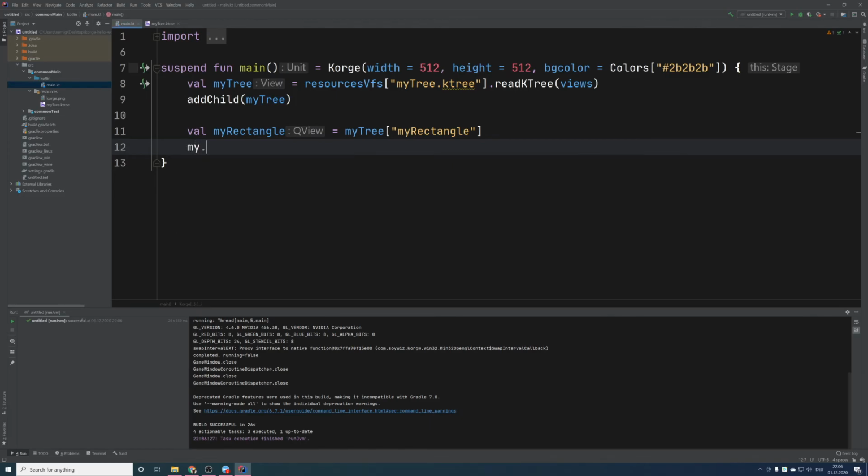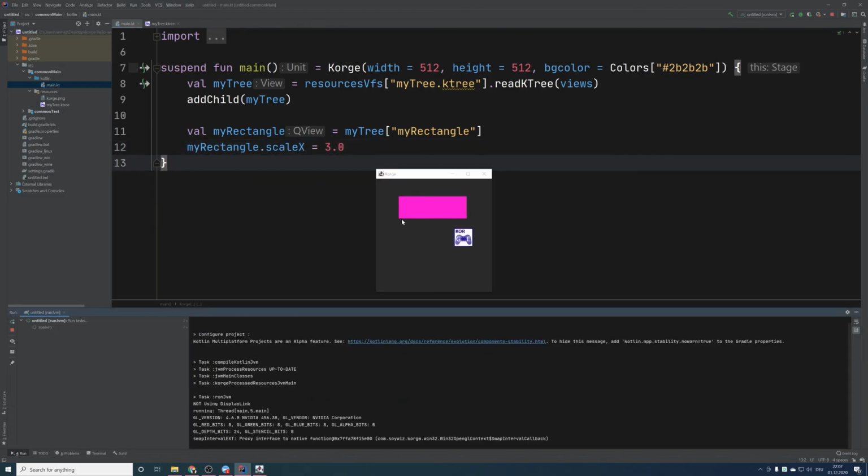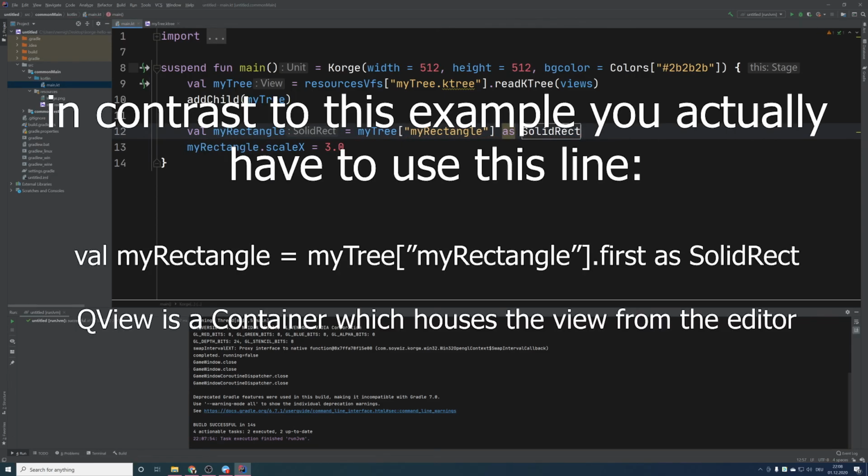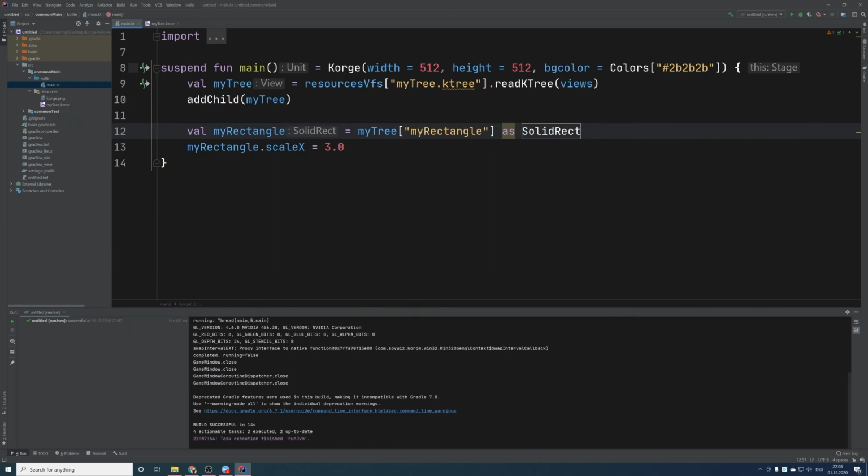And now we can maybe change something to see if it translates to the view. Now we can see that we have access to the properties of this rectangle view. As you can see, the type which is produced by this getter is View, and if you want to access this My Rectangle as a rectangle, you can simply cast it to a SolidRect, and now it is a SolidRect. This comes in handy if you need properties or functions that are specific to a certain kind of view.